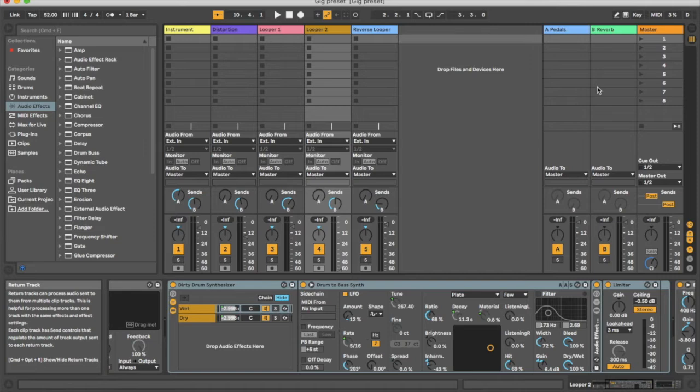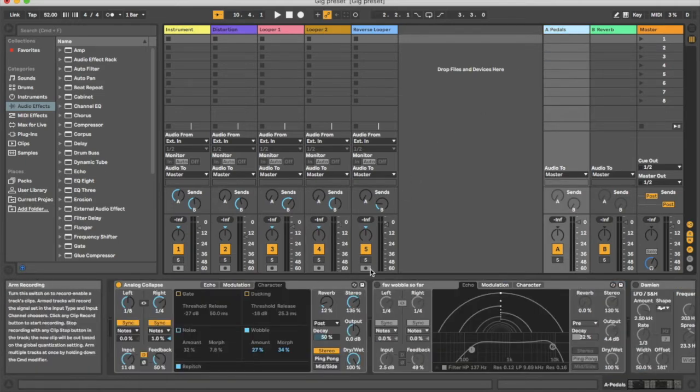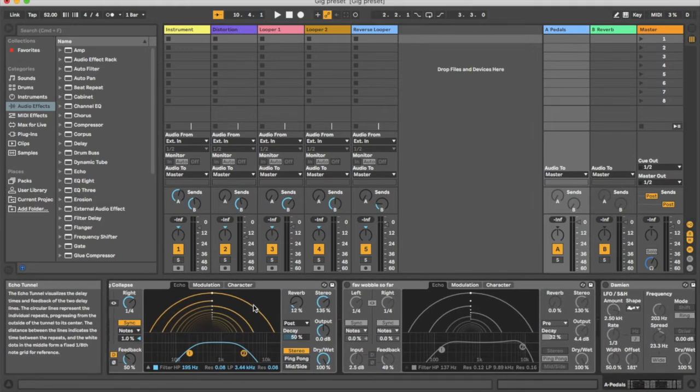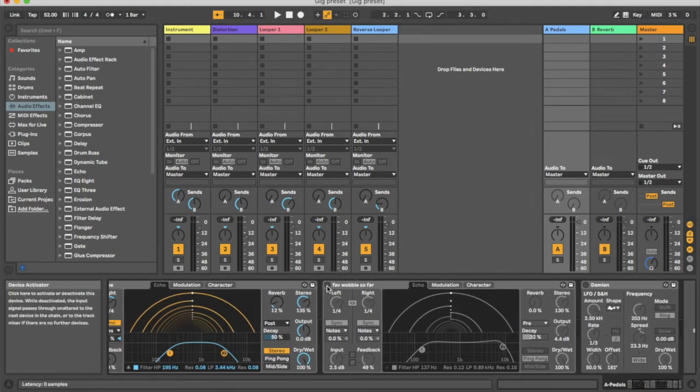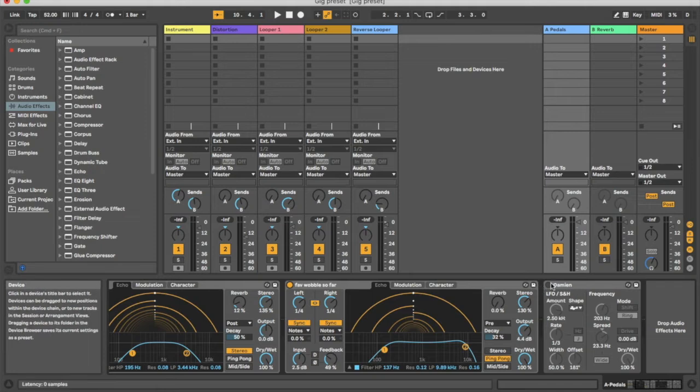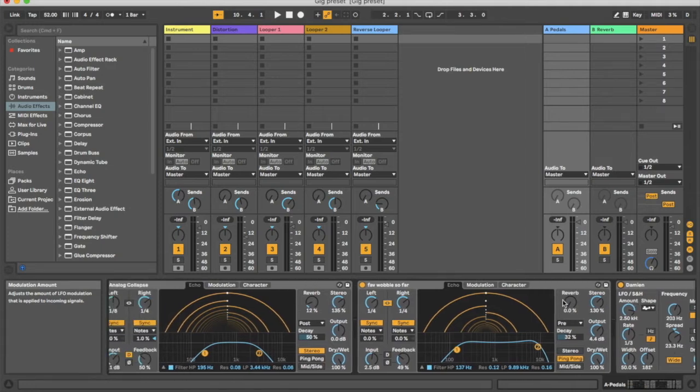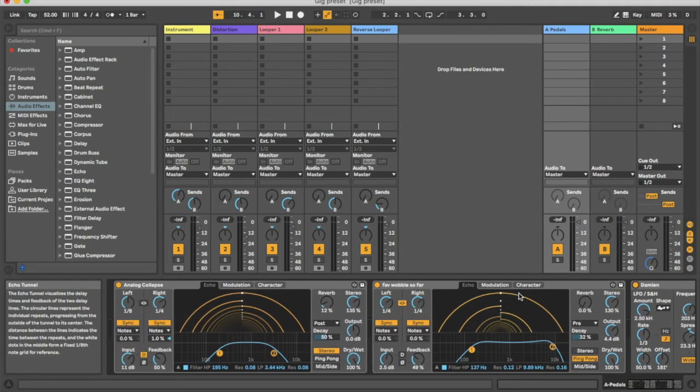The first one here contains my pedal board. So if I click in there, you're going to see now my device chain is 2 delays, and then Damien is kind of like a ring modulator, which is another form of manipulation. So this is kind of like my pedal board, like a guitar player stomp box, for instance.